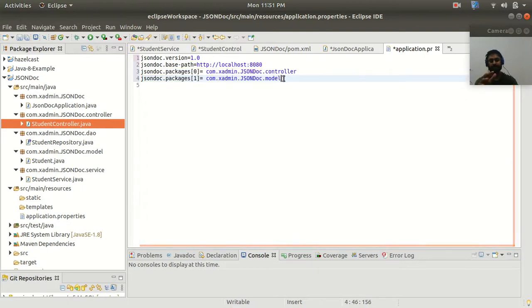Otherwise, you can add more classes here if you want, by making it an array like 2, 3, 4, right? And you can add more paths or package names for which you want to create the documentation. So here I will use only the controller and model class to create the documentation. So let me save it.